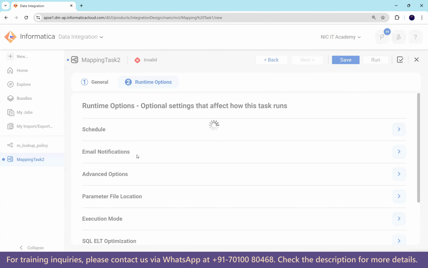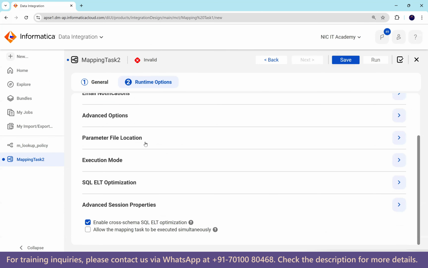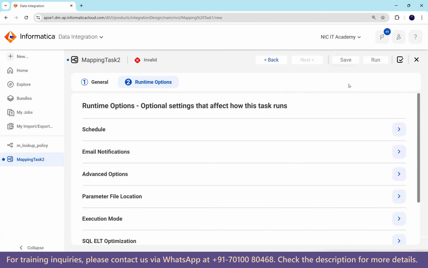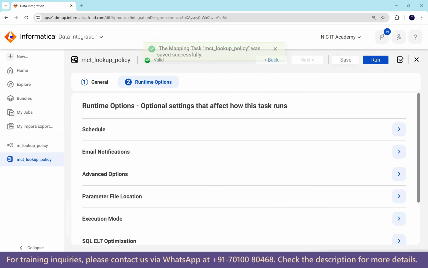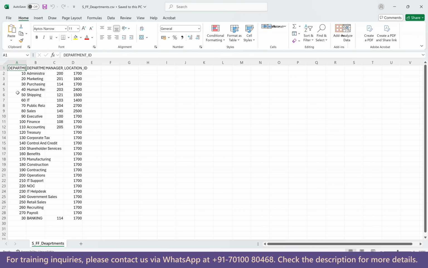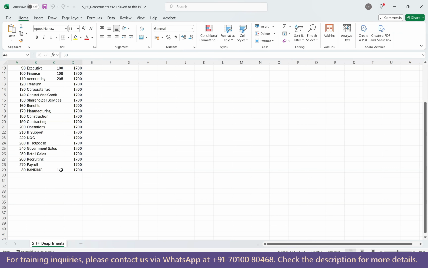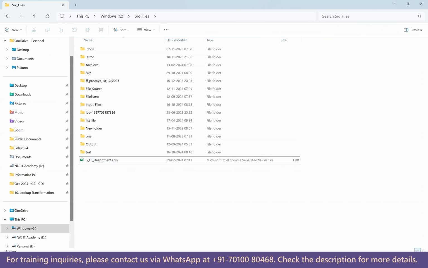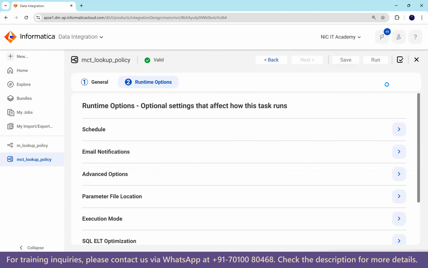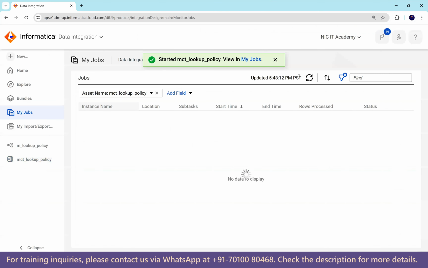Go to next. These are the options. Whatever options we want, we can select. I'm not selecting any options, just saving this. I'm going to run now. We will check what value we are getting for department ID 30. So 30, right? Yes. What value am I getting, banking or purchasing? Any row we have selected as any row, so it may select any value. I'm just running my jobs.